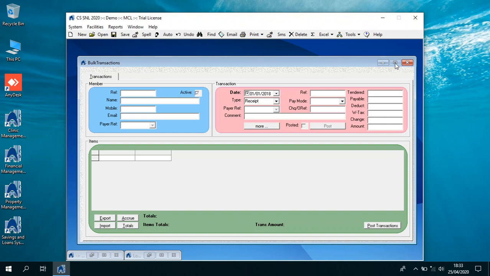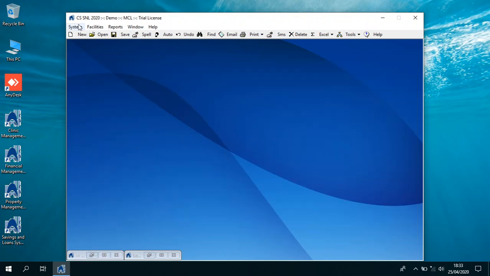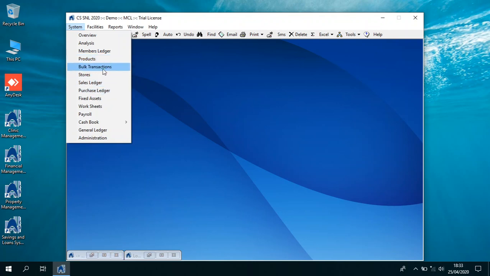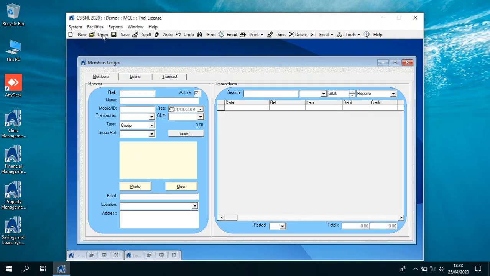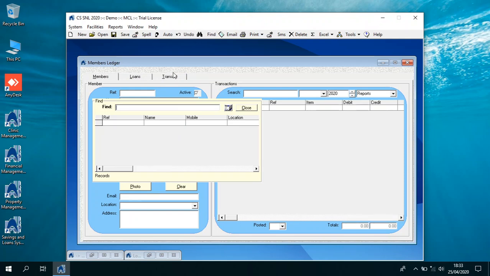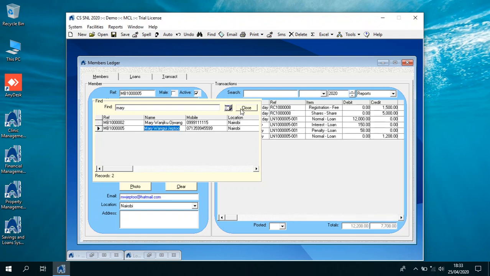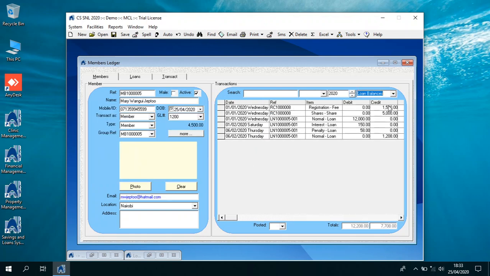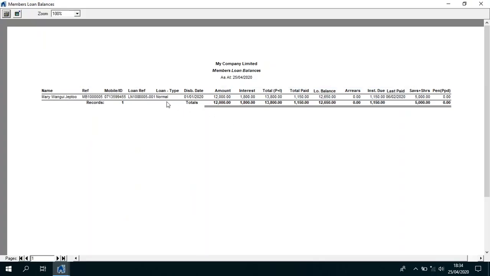If you come here, let us first go back to her account. Let's go back, we'll find her, say Mary. You can see we pick Jepto. There is what is called the loan balances report. This loan balance is very important because it will show you her position. This was the loan amount, total interest. This is what she has paid so far. This is the loan balance, and therefore she has no arrears. And this is the next installment that is due. This is the last time that she paid, and this is her shares.